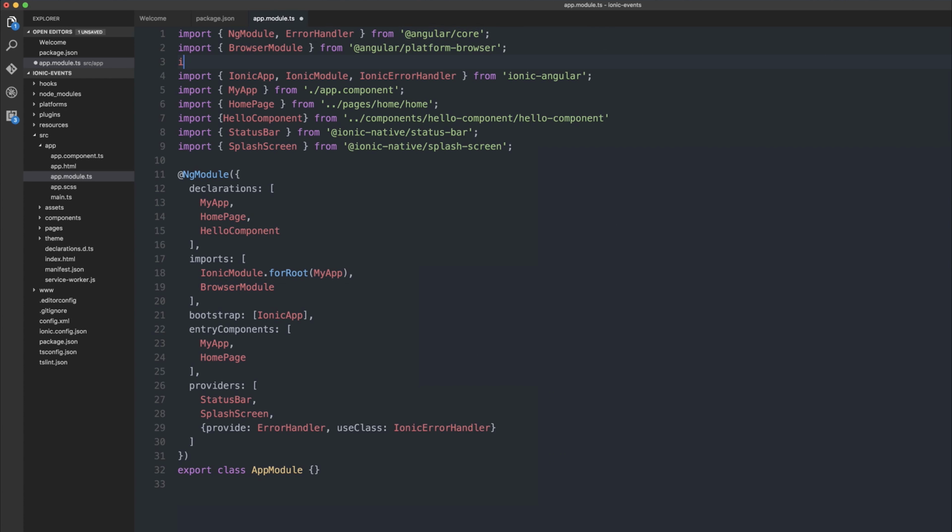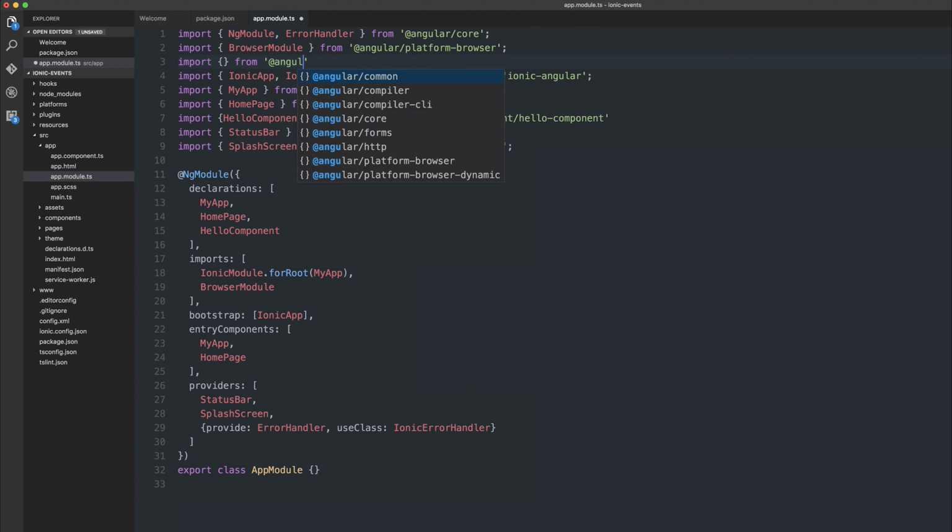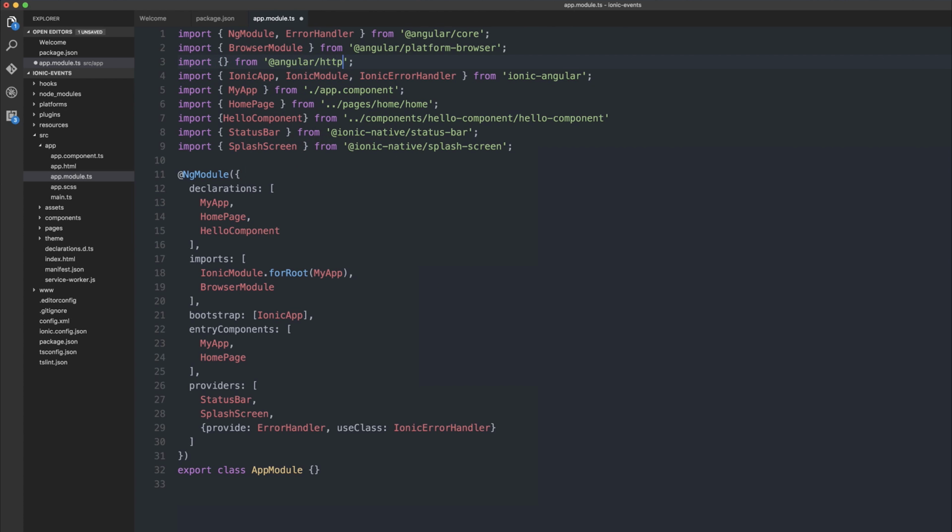So this works a similar way. For example, if you wanted to import the HTTP module to use HTTP within your Angular apps, you'd import it like that, and then add it to your imports.